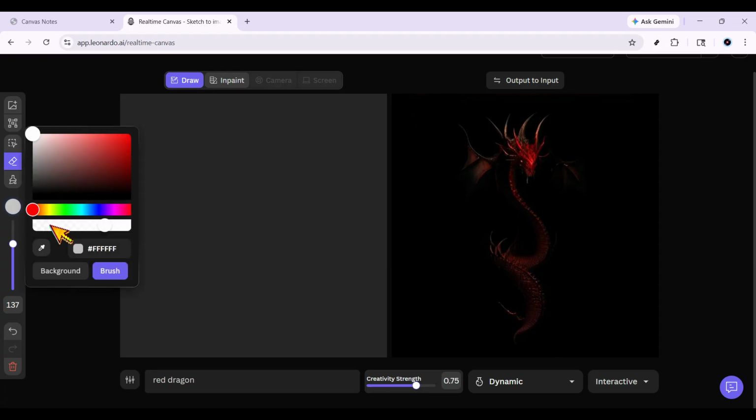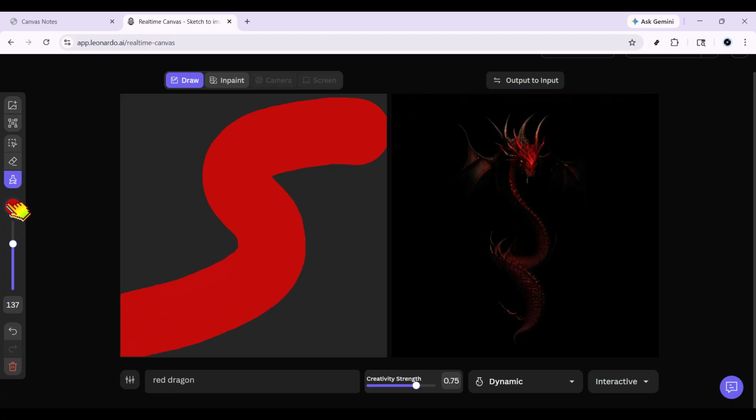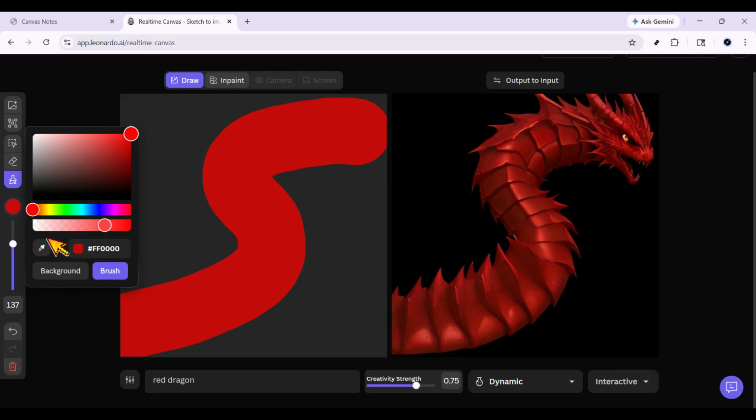If you make a mistake, don't worry. Leonardo AI gives you simple ways to fix it. You can use undo to step back one action, redo to move forward again, or clear canvas if you want to remove everything and start over completely. These tools make experimentation much easier, especially when you're testing different ideas.